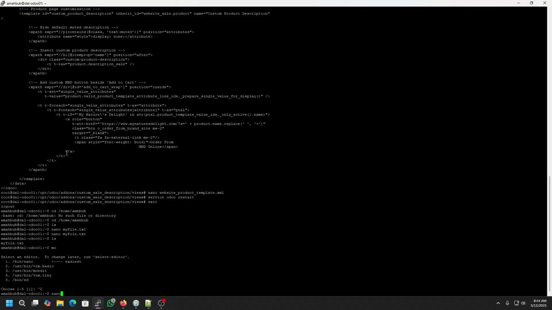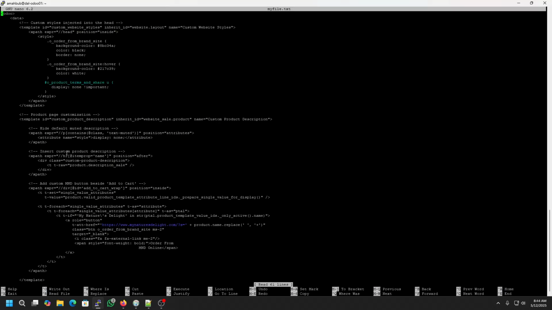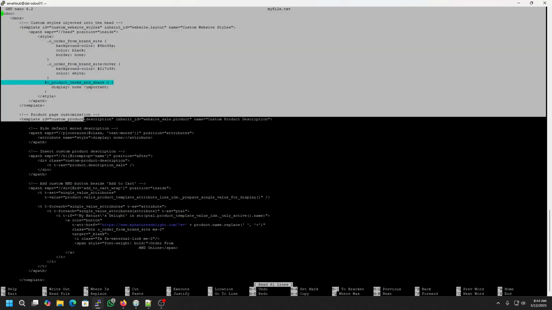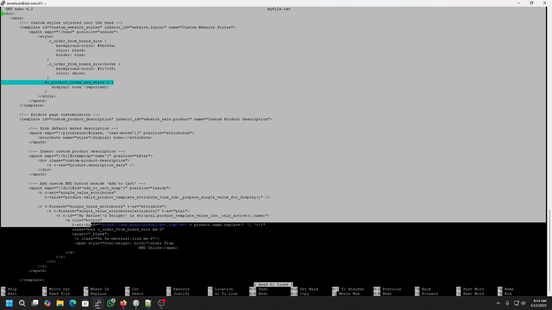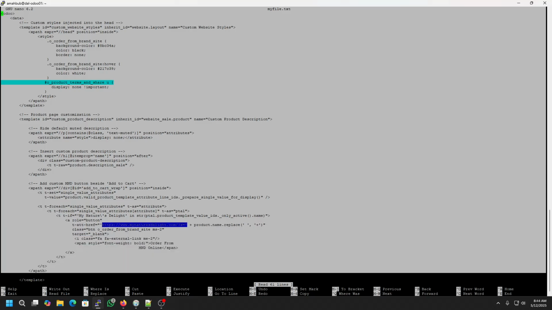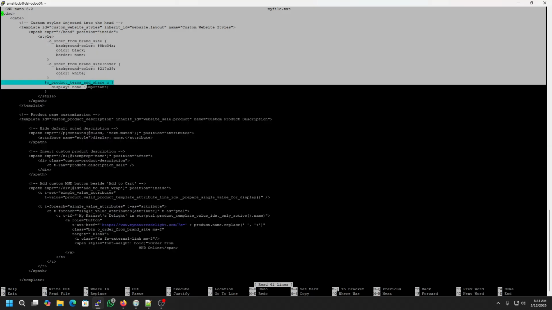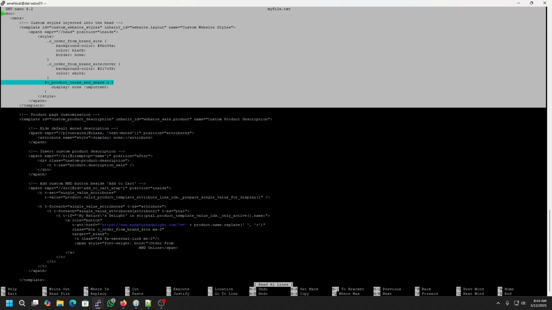Now I want to use the nano editor. So myfile.txt. Using the nano editor you can also copy a small text, but when you have a large text, large code, this can be a little bit tricky. So I don't recommend it for large texts, but it can be done. So how can you copy?